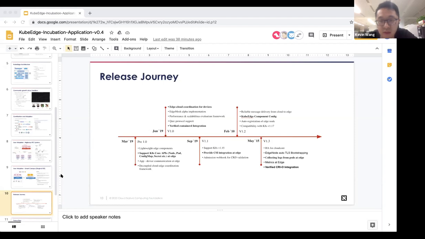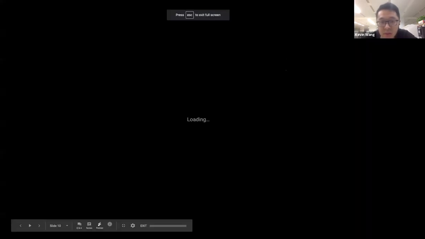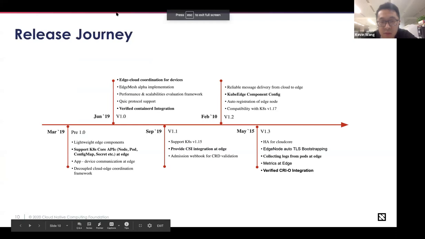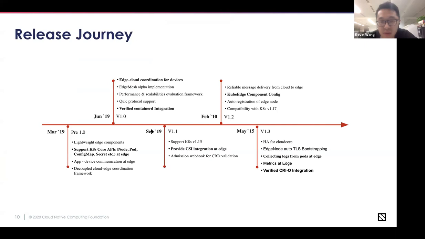Also recently in 1.3, we verified the CRI-O integration. CRI-O takes only 30 megabytes. So that makes it possible for KubeEdge to manage very small servers, probably even down to 256 megabyte servers. Okay, so I won't go into the details about the features. So yeah, move to the next.